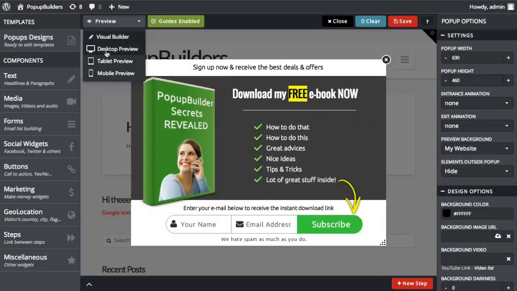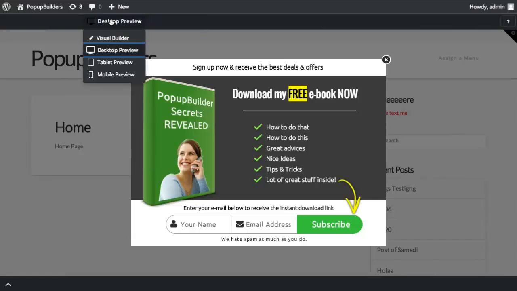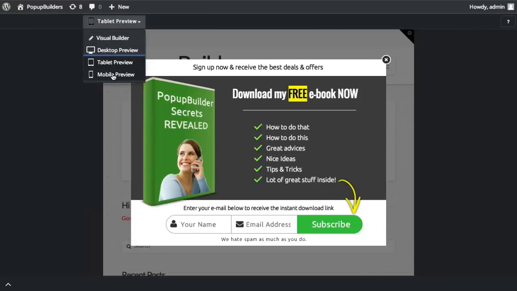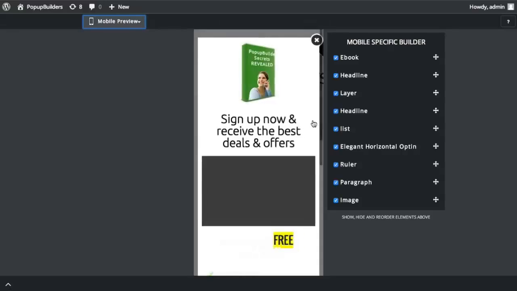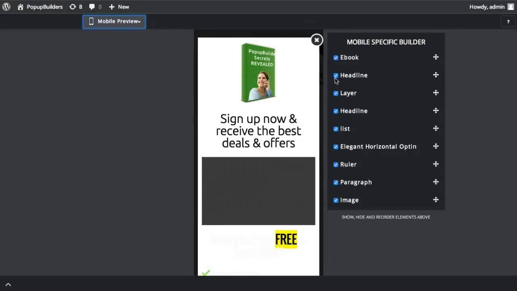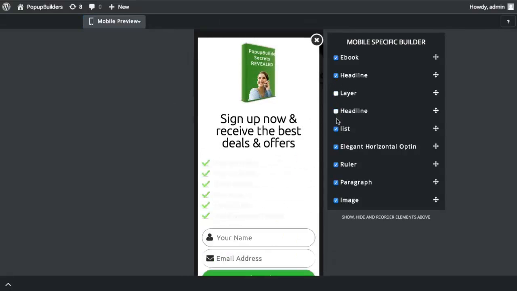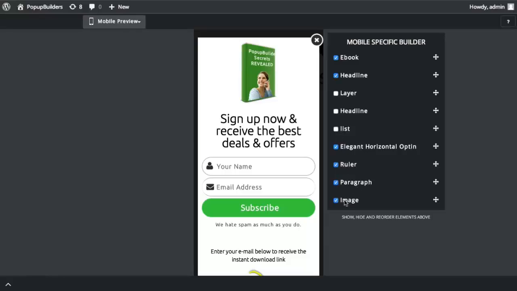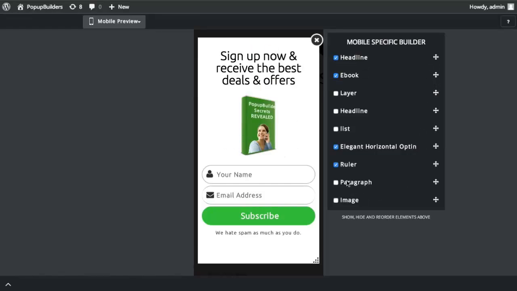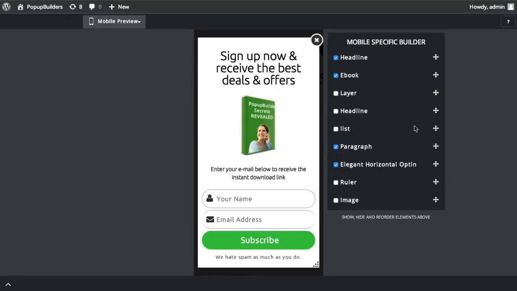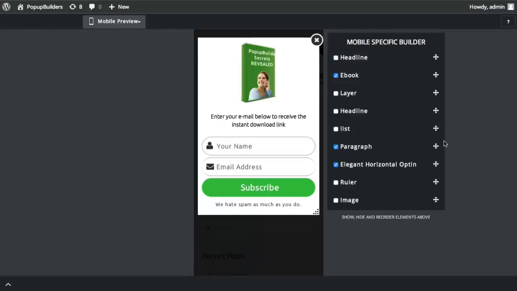Let's go ahead and take this a little further and change how it looks in mobile devices. So if I preview this in mobile, I get this mobile specific builder that allows me to decide exactly how I want my pop-up to be displayed on mobile devices by repositioning elements and removing the ones that I don't want on mobile devices. Having your pop-up mobile ready is something that is really critical today, because otherwise you will be missing more than half of your traffic.